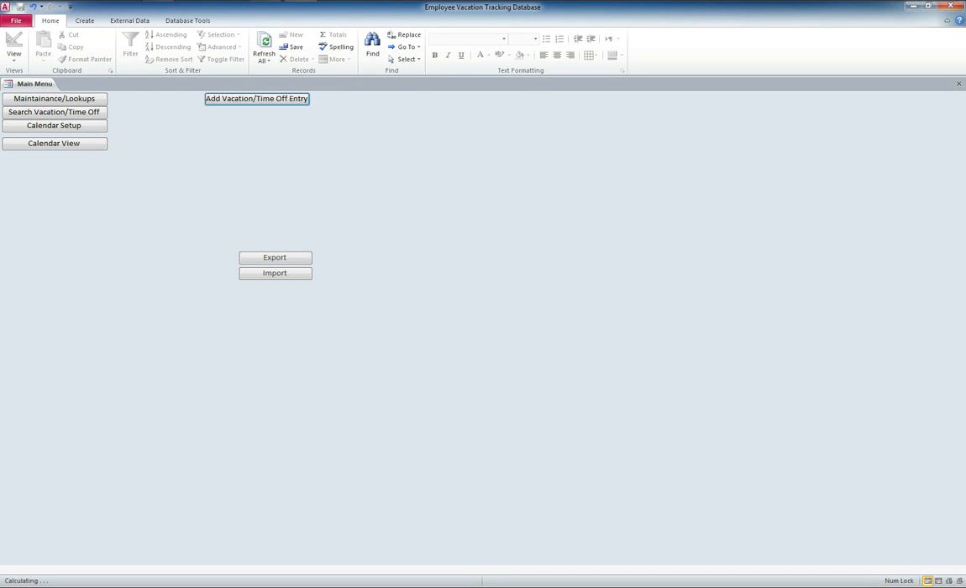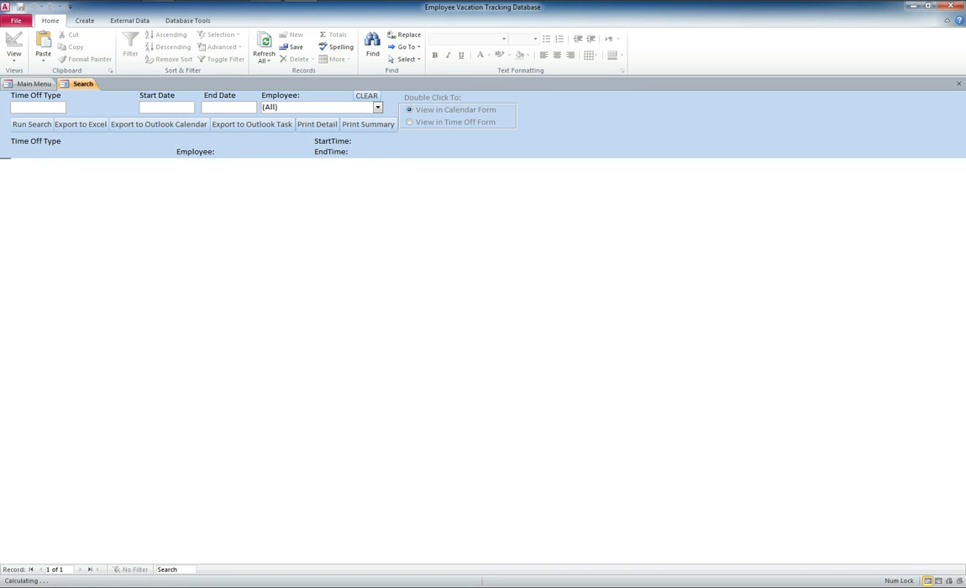So one of the ways we can view those entries is by doing a search. There's a search for vacation and time off button here. And we have the ability to filter by time off type, by the start date, end date, and by the employee. We can also clear those filters. We have the option to run the search, which I'll go ahead and do.